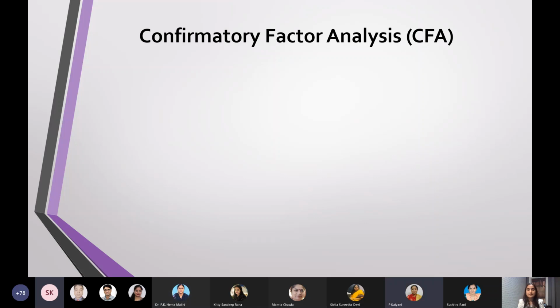We confirm the factors. That's right. So we confirm that the factors that we have, the indicators that we are thinking, give an answer to the latent variable, that these really are the indicators. We confirm that these really are the factors associated with the latent variable.